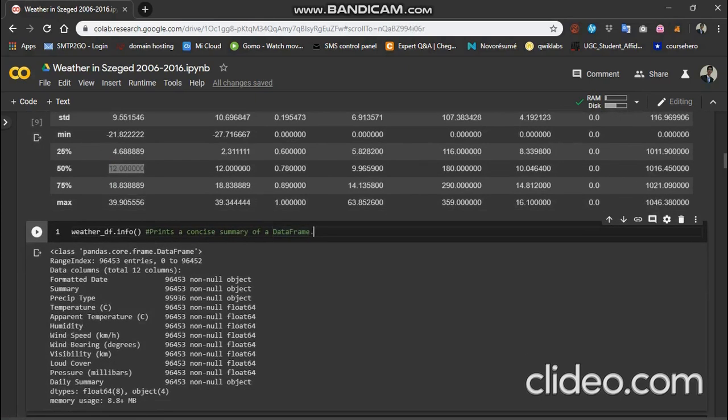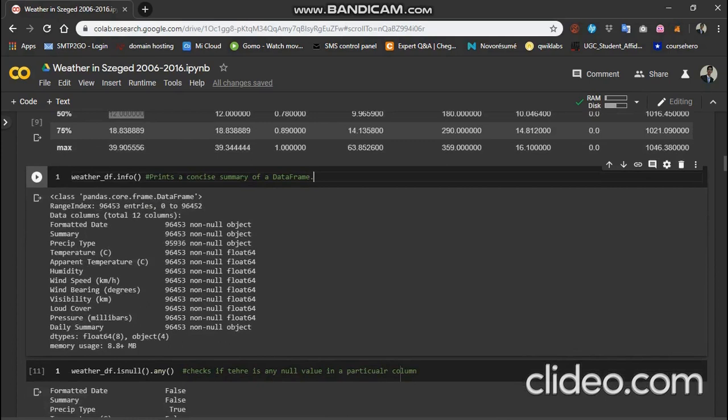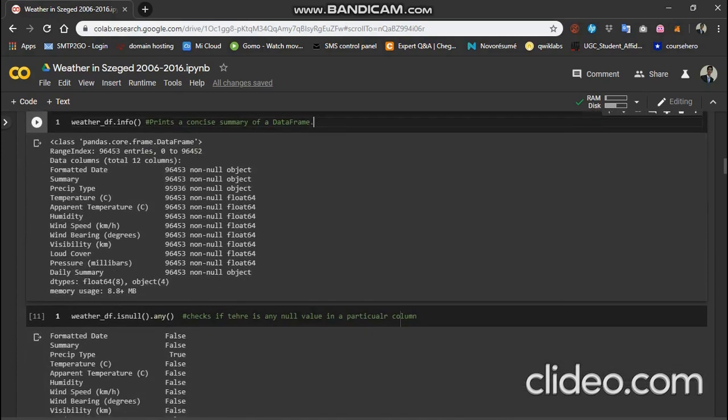And now we'll look at the df.info attribute. What it does is it prints a concise summary of a data frame. So here it gives us the number of entries, and we have 12 columns, then the number of entries in a particular column, and if there is a column which has null values, and the data type of the column.